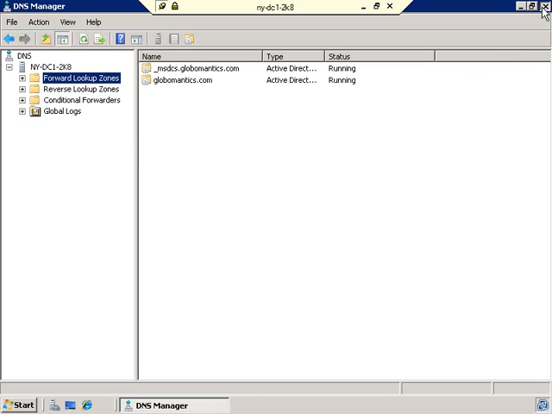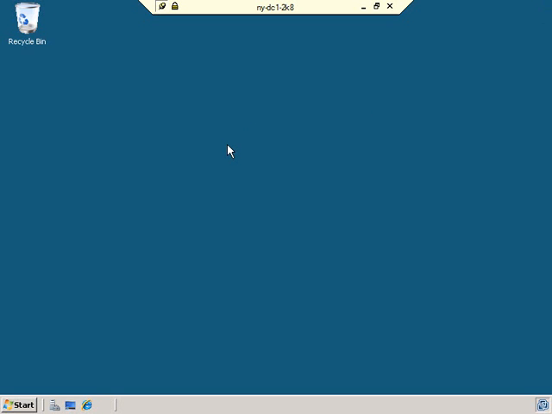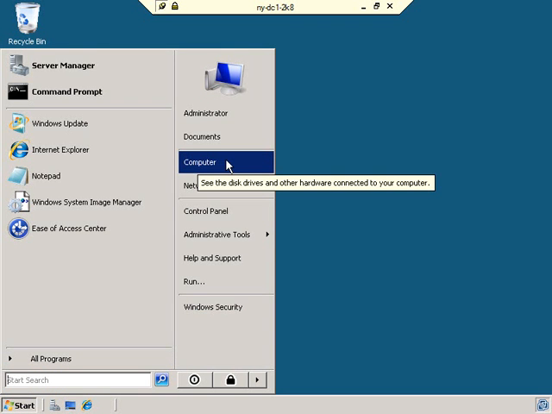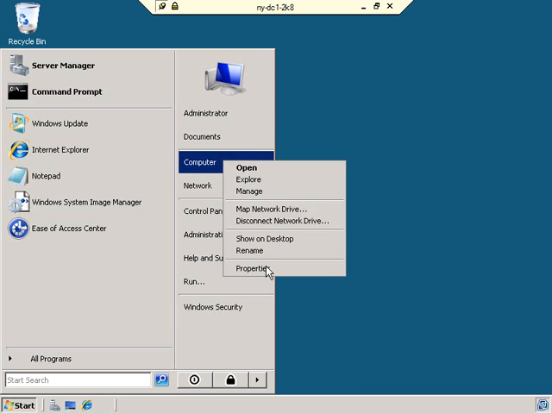Now let me close out of there. Just to remind you, the way we set up remote desktop capabilities on New York DC1 was through the Initial Configuration Tasks wizard when we first installed the operating system. If we did not set it up at that point, then what you would do is click on Start, right-click on Computer, and go to Properties.